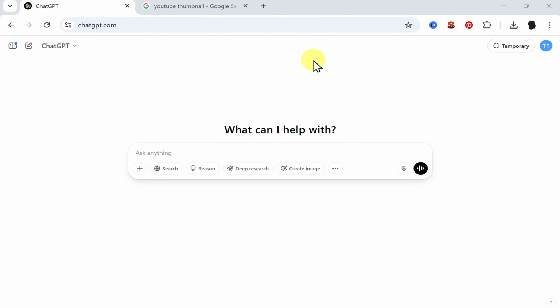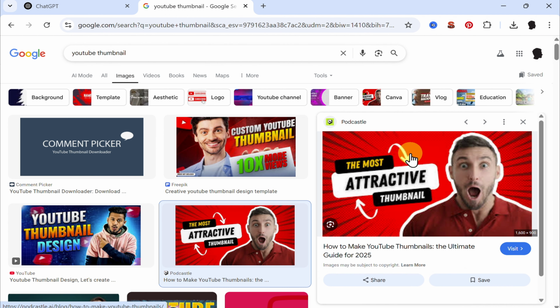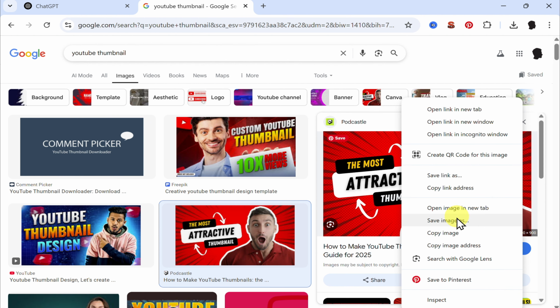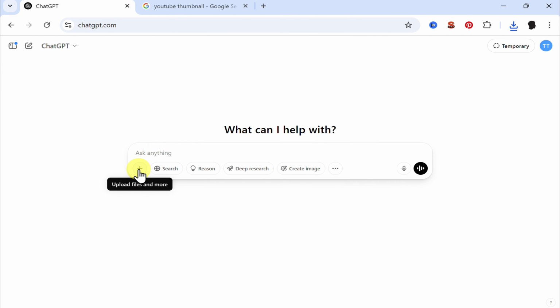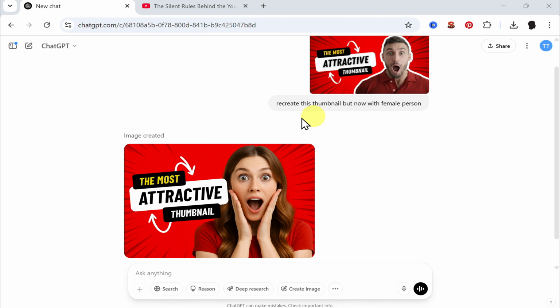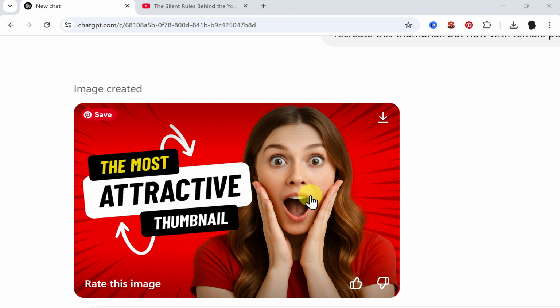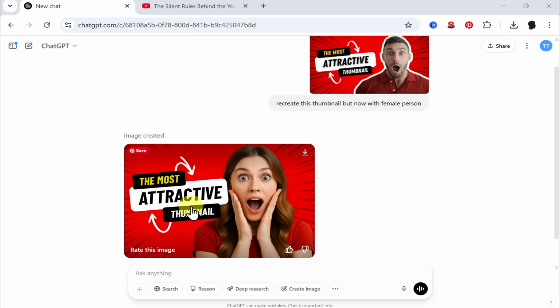Okay, so there are a lot of other cool things which you can do with thumbnails. For example, recreating different thumbnails that you found attractive on the internet. So for example, go to Google, search for YouTube thumbnails or whatever you would like. Let's try to use this thumbnail, save image, then go back to ChatGPT, upload that same image that you just downloaded, and then ask it, recreate this thumbnail, but now with a female person. And there you go, a completely recreated thumbnail. You see this one here, and then this one here with a female person, because I asked it to, and everything else stays the same. Pretty good, pretty quick and effective.